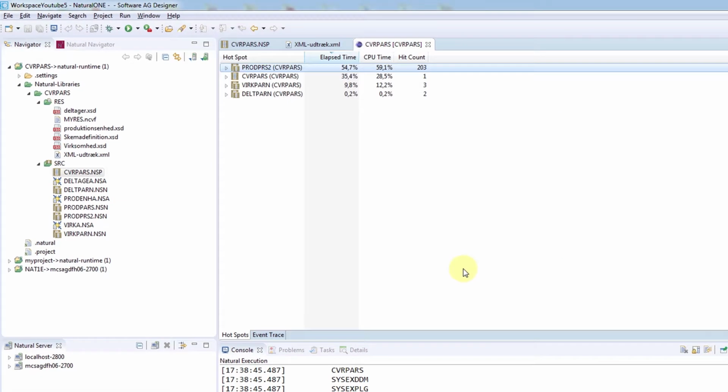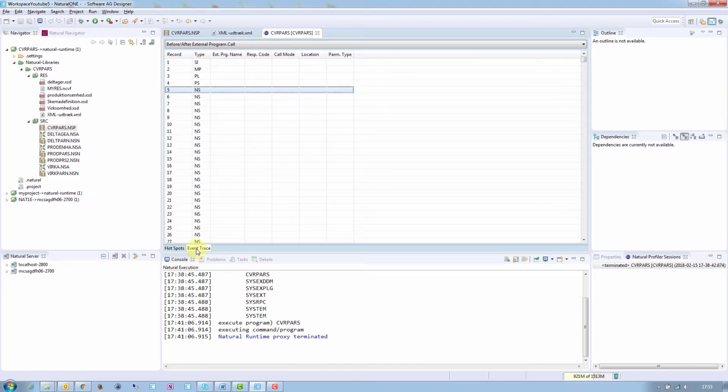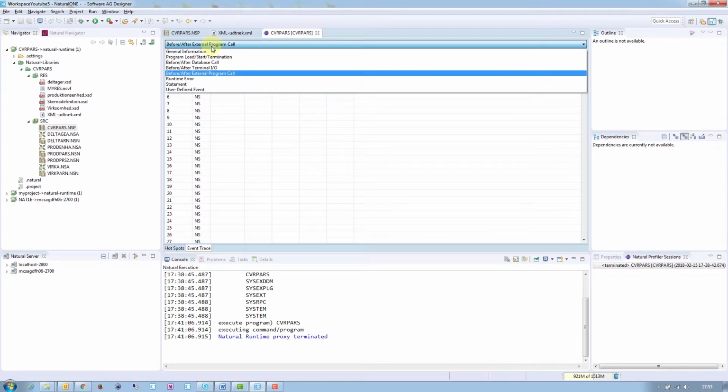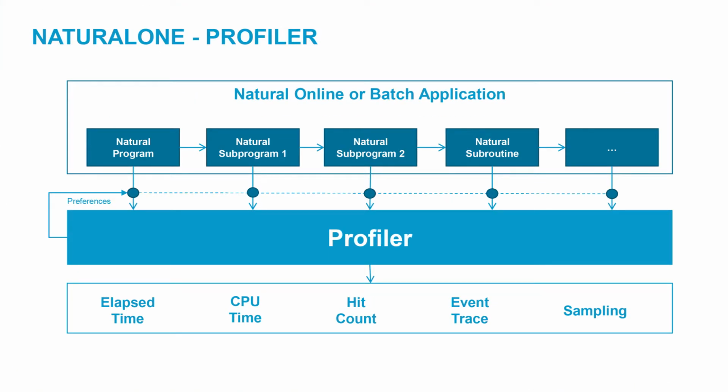Enabling event tracing will open an Event Trace tab in the bottom view. This lets you access additional information about what happened in each of the steps. This can be exported to a CSV file and can also be analyzed in a variety of other tools like Excel. In this example, I was able to run the batch program from Natural One, but that might not always be possible. Batch jobs can be parameterized in such a way that the profiling information will be generated for further analysis in Natural One.